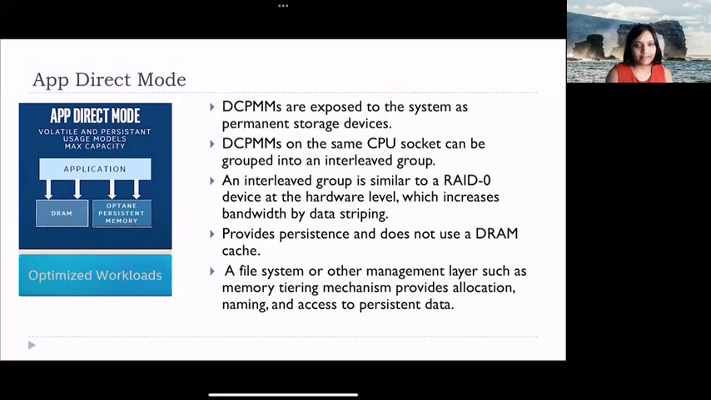It provides persistence and does not use DRAM as a cache. So now we are no longer losing the DRAM's capacity. Plus, we do not have that intentional cryptographic erase that we had in the memory mode earlier. So the data that we store in persistent memory in app direct mode could be persistently saved, but again, it depends upon the user or the operating system how to take advantage of this persistent data.